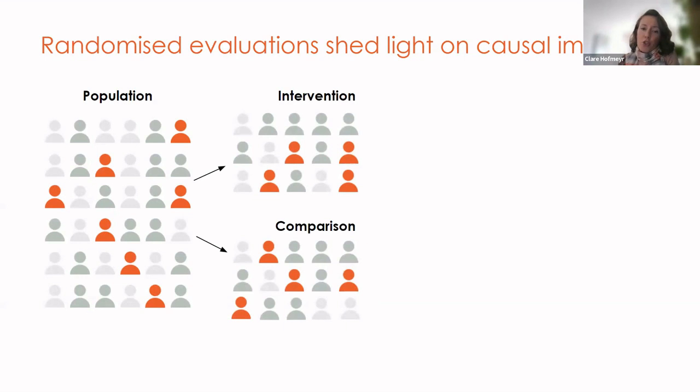So just to note, two randomly selected individuals may look very different to each other, but as the sample grows, both groups will look more and more on average like the underlying population, and the differences between the two groups at baseline are likely to be negligible. And this is one of the reasons that randomized evaluations can be quite expensive. You need to have a big enough sample size to be sure that the two groups are the same on average.